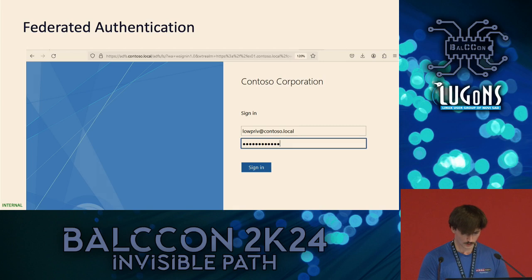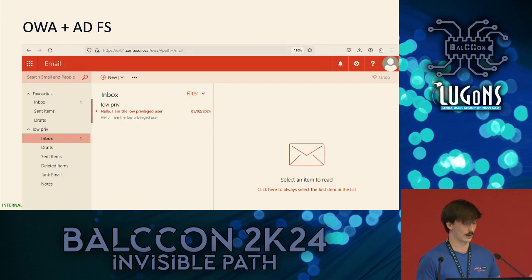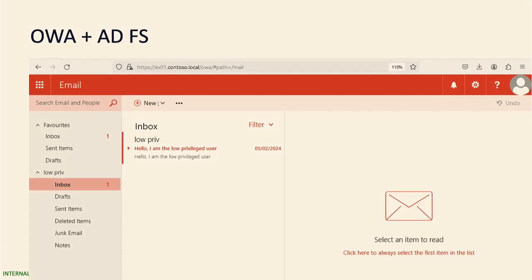So if you've seen this screen before, it's likely they use some form of Active Directory Federation Services. You can log in with your domain credentials, so username, FQDN pair, and then your password, and you get access to Outlook. Outlook is just one example.